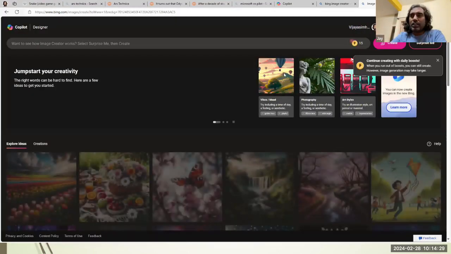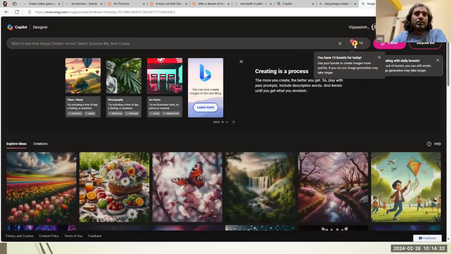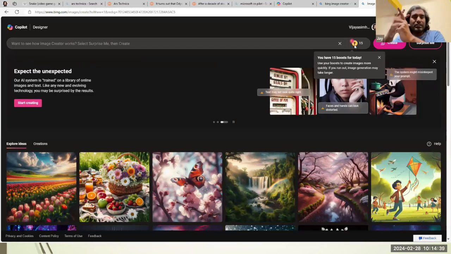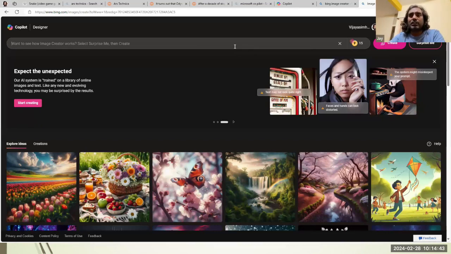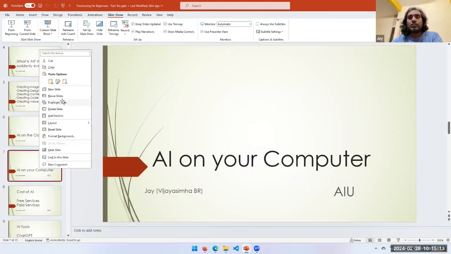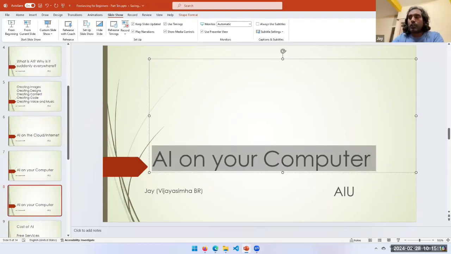Here, you'll see on the right side, I hope you can see it on the screen, there is a number called 15. It means I have 15 images that I can generate. So I can say something like, an Indian tutor taking a class about computers in the classroom, evening, well lit, digital paint. What I typed, guys, is what is called a prompt.